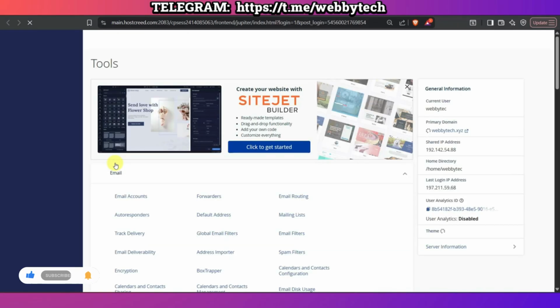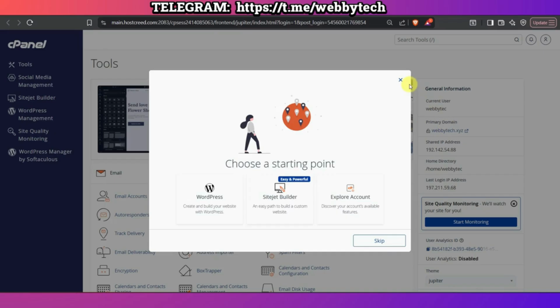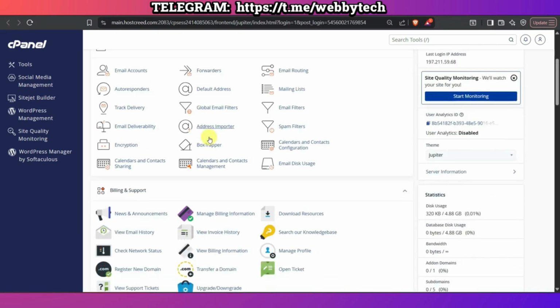You can go to your domain name /cPanel, and you can as well go to main.hostgrid.com:2083. Then you go ahead and log in with your username and your hosting password. Your hosting password is definitely sent to you through your email. So if you check your email, you're going to see the email with the subject new account information. In that email, you're going to receive all the information that you need to know about your cPanel account.